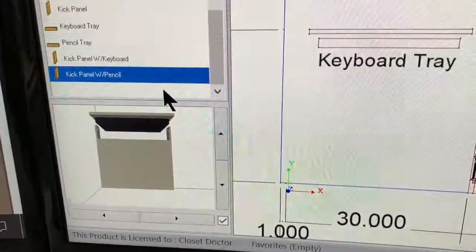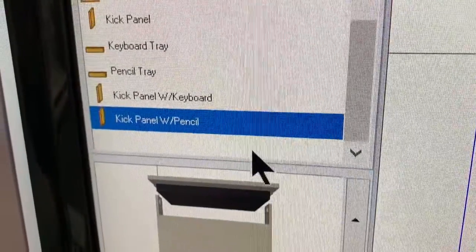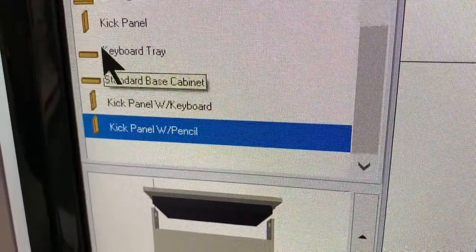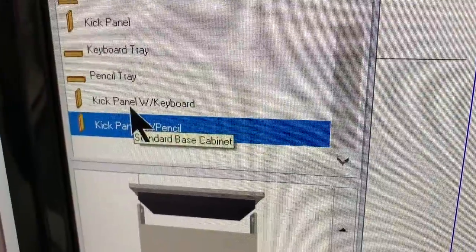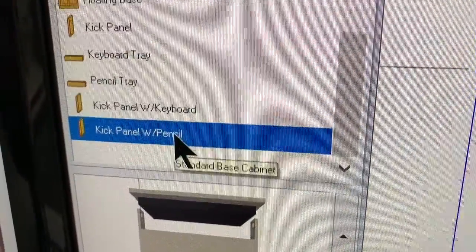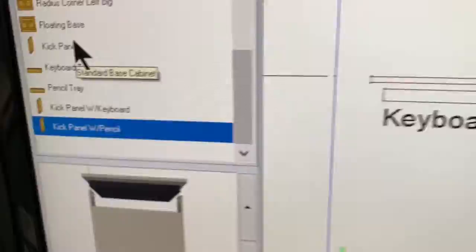Okay, improvements we made this week. A couple of them here are software related. So what we've done is we've developed catalog items for keyboard tray, pencil tray, kick panel with keyboard, kick panel with pencil, and just a plain kick panel. Let me show you what those are.